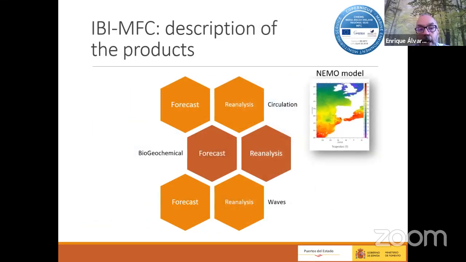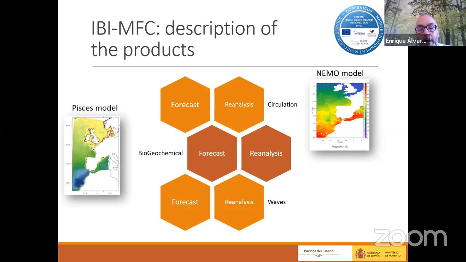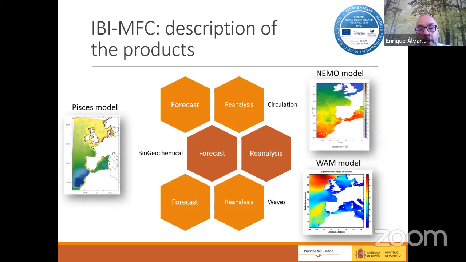This is what is called the IBI-MFC, Iberian Biscay Irish, a region going from Ireland to the Canary Islands. In this, we run the NEMO model, the PISCES model, and the WAM model: NEMO for circulation, PISCES for biogeochemistry, and WAM for waves. And with every model, we do forecast and reanalysis.